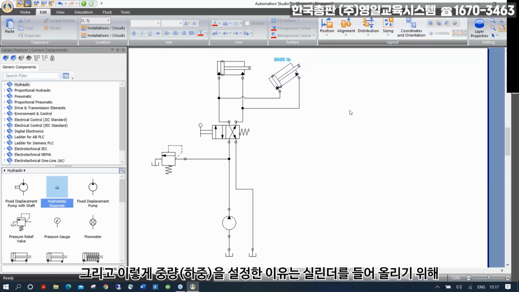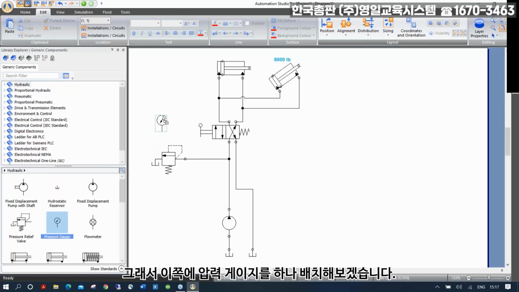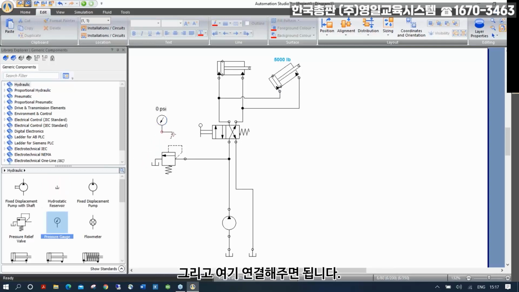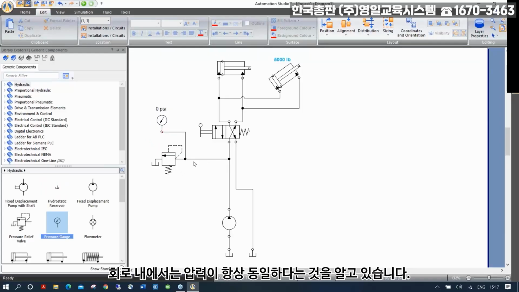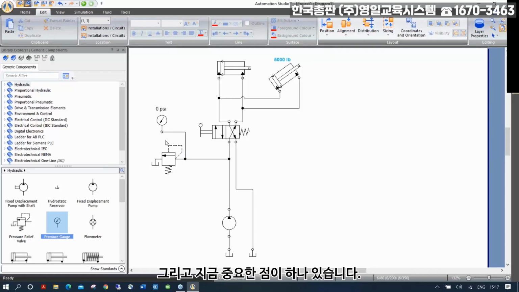And now the point of putting a weight like this is to actually see changes in the required pressure to push this up. So I'm going to put a pressure gauge over here. I can connect it here. We know that the pressure is always the same everywhere on the circuit, but I could have put the pressure gauge here if I wanted to, no problem. And something important now.